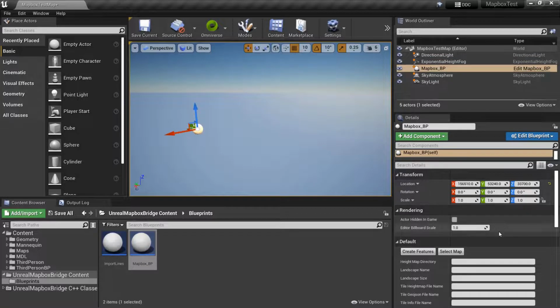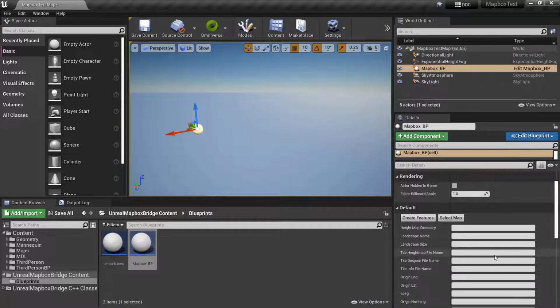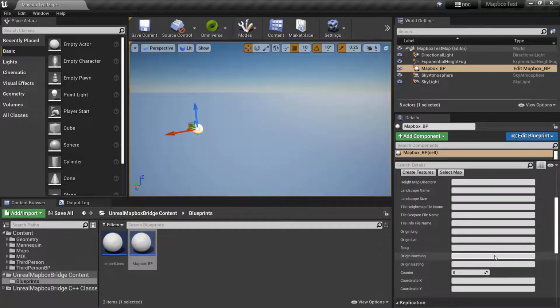The properties of the Mapbox blueprint are all here. You don't really need to know anything about this. Again, it's a work in progress and testing. Most of this stuff here is for importing landscape features in a future update to import rivers, lakes, roads, that kind of stuff. That's the main idea of the second part of this. But the first part here is the map.